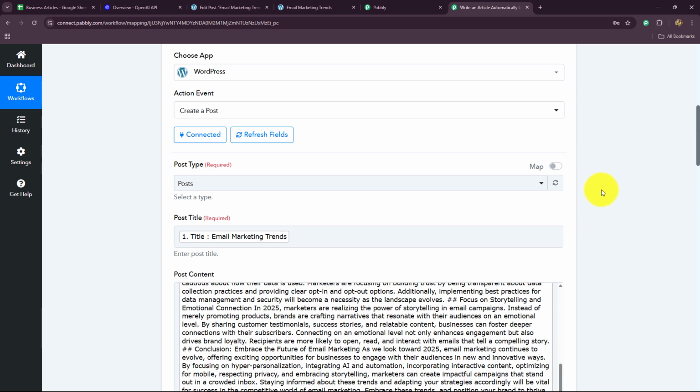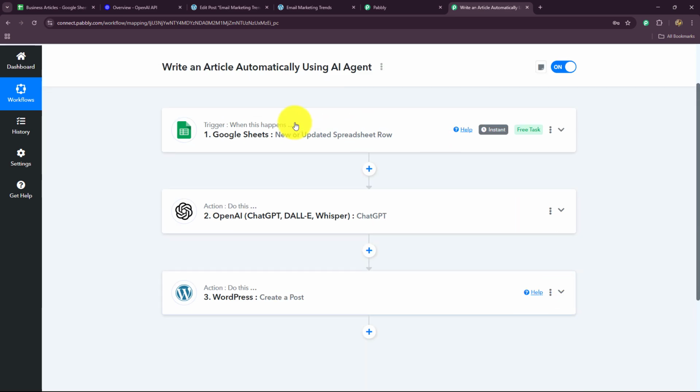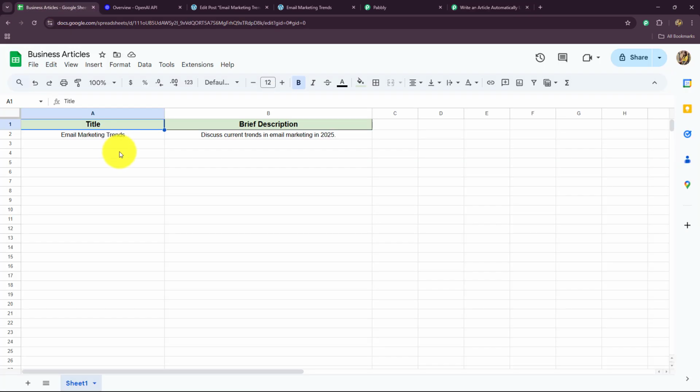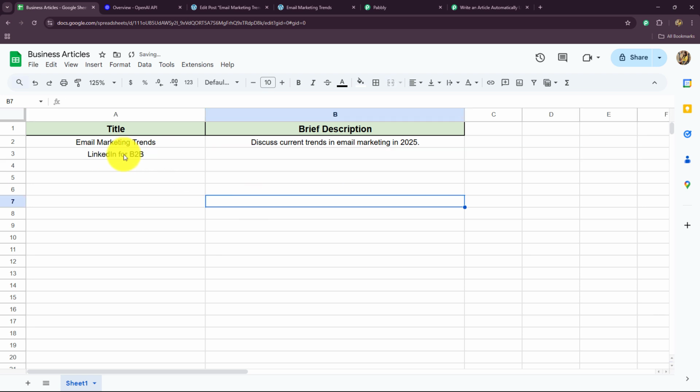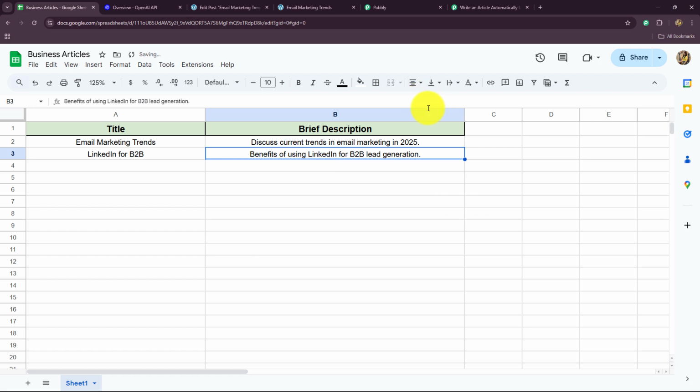Now, once we have completed this automation, we have connected Google Sheets, OpenAI and WordPress. I am going to test this workflow to see whether it is running fine or not. For that, I'm going to go back to my Google Sheets, and over here I'm going to add a new row in front of you along with a new title and a description. So let's say the title this time is LinkedIn for B2B, and let's say the description for this blog will be benefits of using LinkedIn for B2B lead generation.